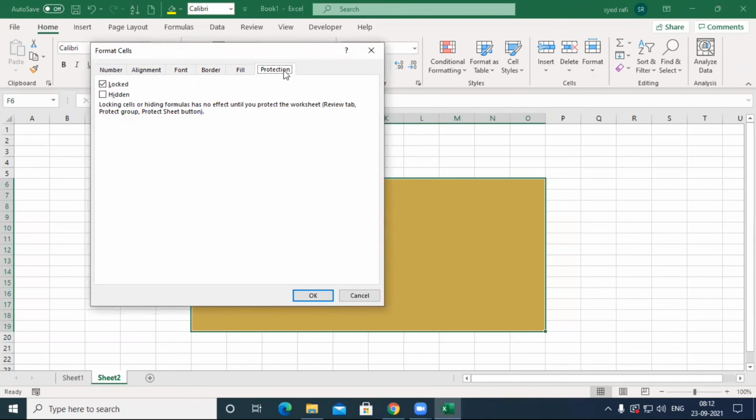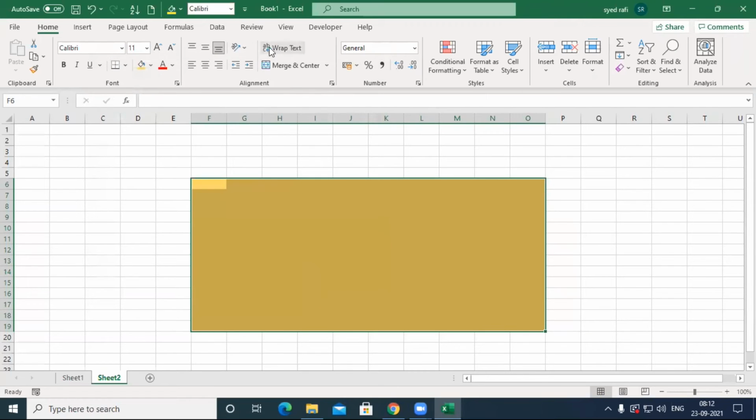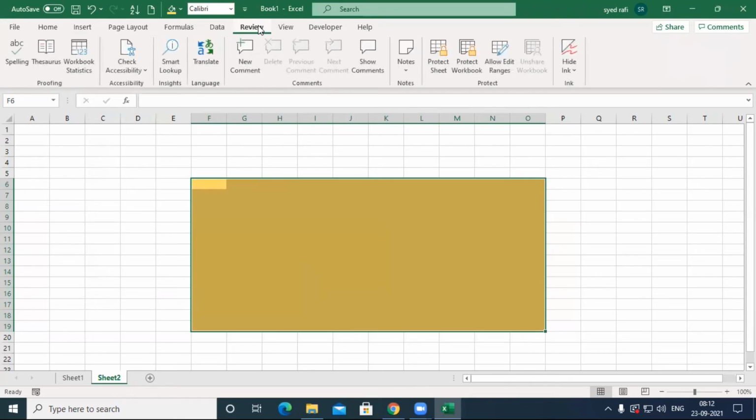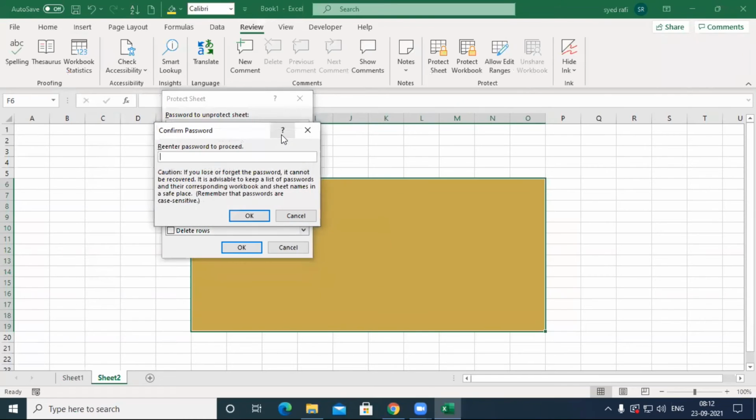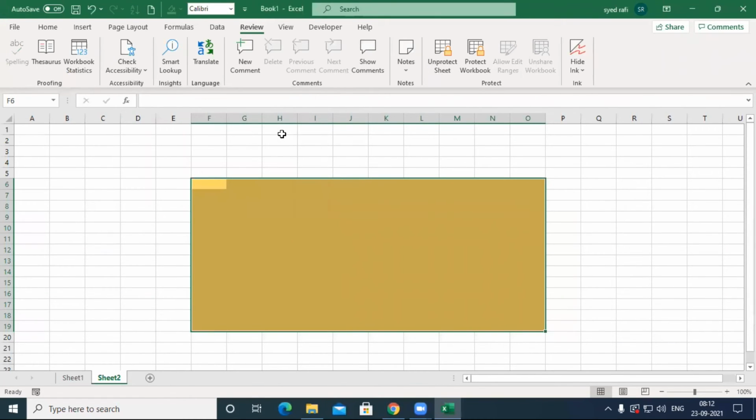In Format Cells, at the last tab, Protection, you must remove Locked, which means the remaining cells will be locked, but the selected ones will be unlocked. After doing this, you must click on Review and give Protect Sheet. It is mandatory. If you forget to protect the sheet, it is useless.